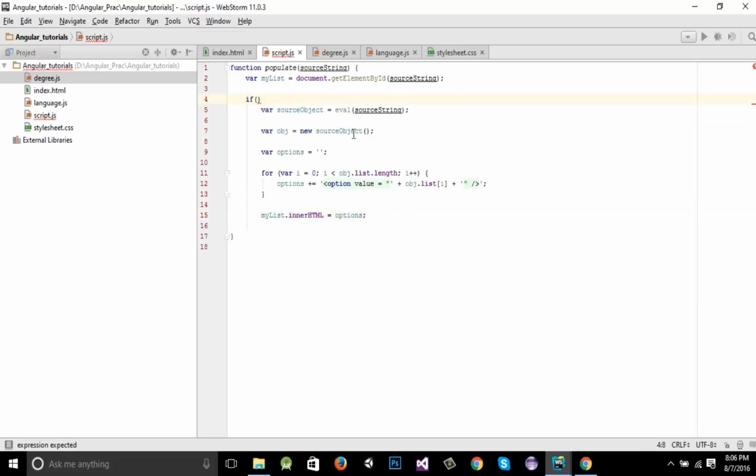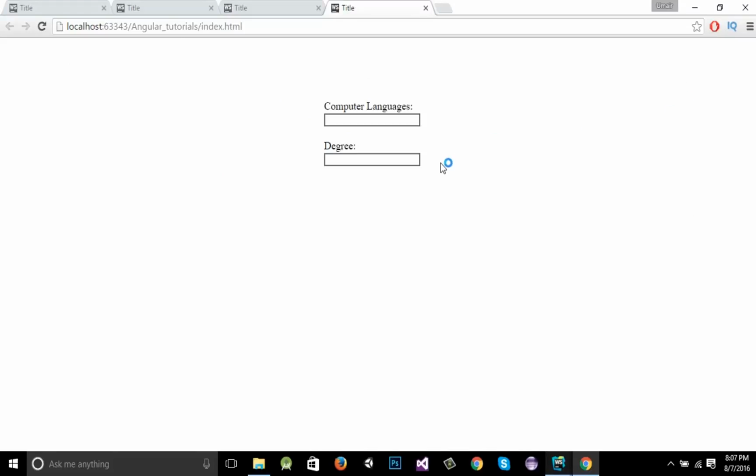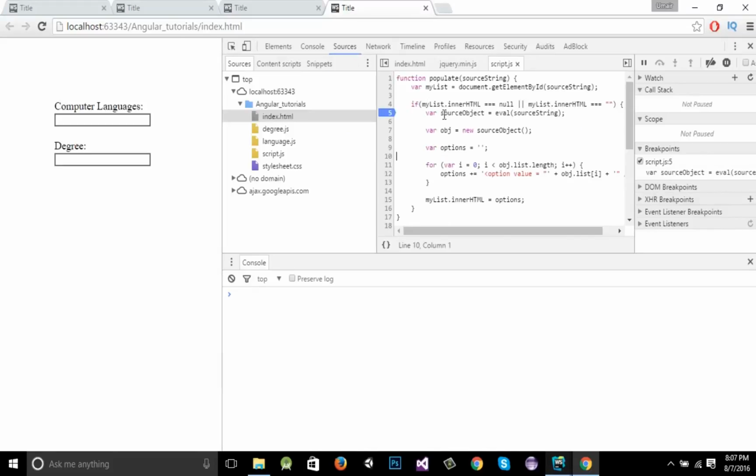Okay, so now I will write mylist dot inner HTML equals to null, or mylist dot inner HTML equals to empty. Alright, so I think that it will work. Now let's go and run it again. Activate the debugger mode, and now I have added a breakpoint right here in order to detect if it comes inside it or not, if the mylist item is empty.